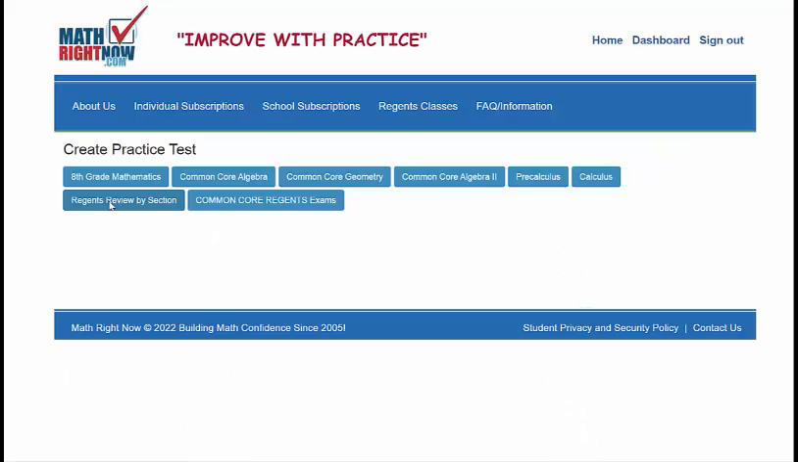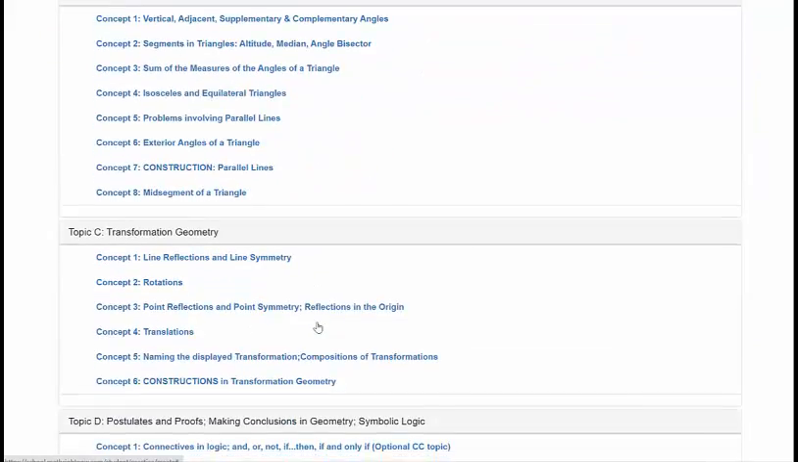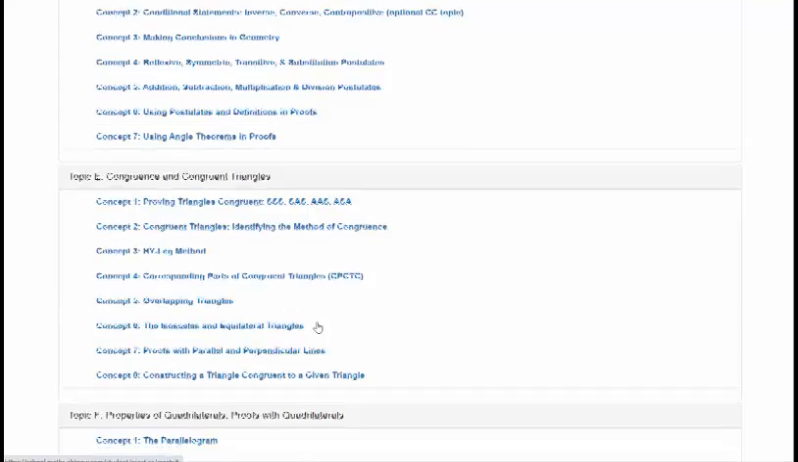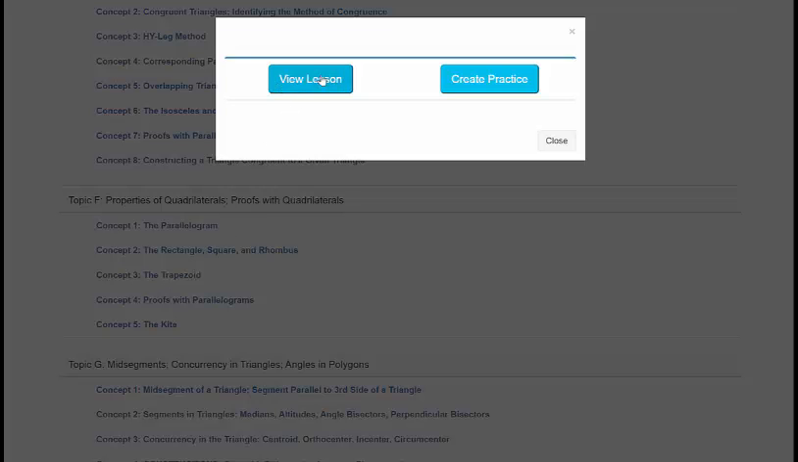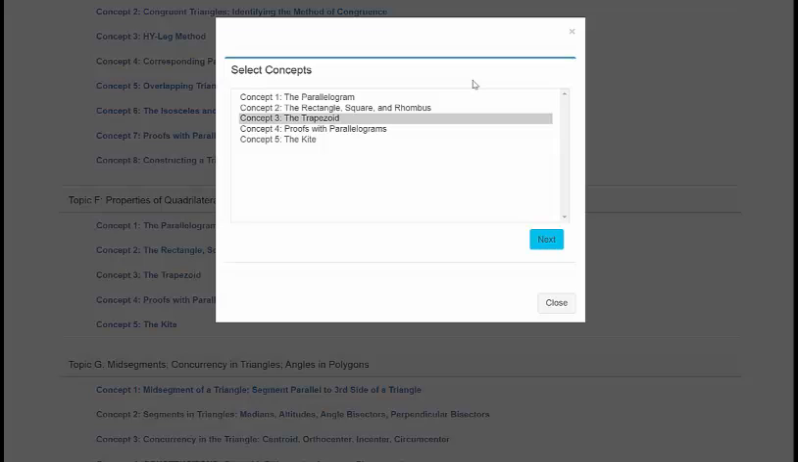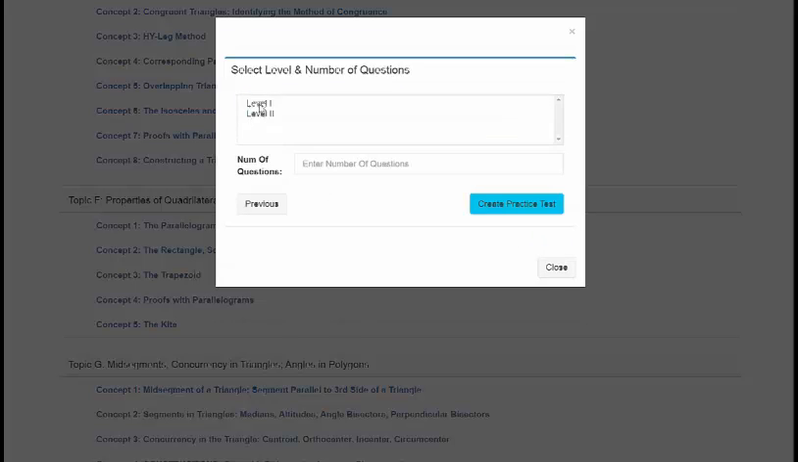And if they want to practice a specific topic or concept that maybe they had missed, maybe they were absent, or they're just having some trouble with it, they can select the class they're in. They can just scroll through our list of topics and pick whatever topic they're having trouble with. Let's say the trapezoid, and they can either view a lesson on the trapezoid and or create a practice set from amongst questions just on the trapezoid, or perhaps they want to select some other concepts.